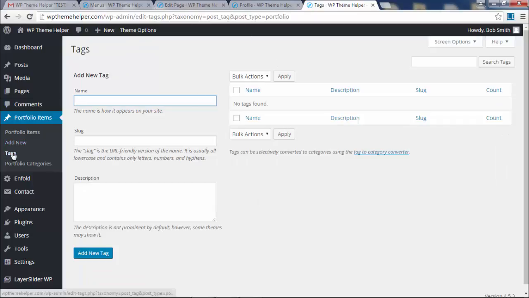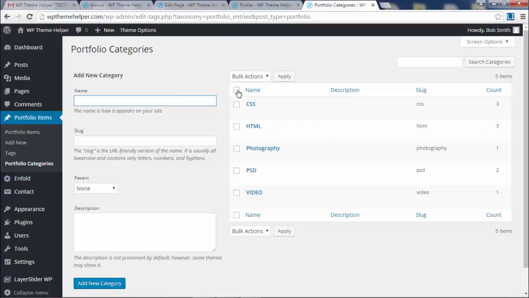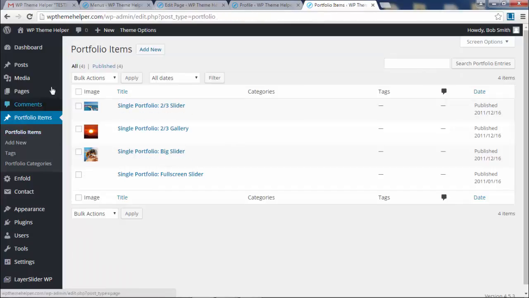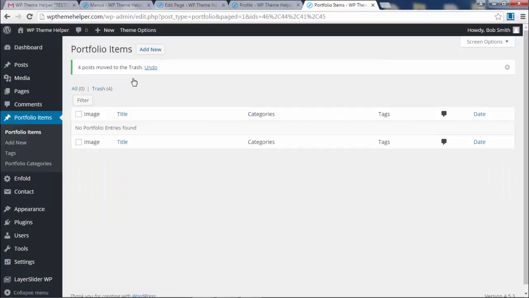Now, there's no tags, so we're not going to touch that. Go to categories and delete the existing categories. So select delete, apply all. Okay, and then go to portfolio items and delete all the portfolio items. We're not going to need them. We're going to create our own.